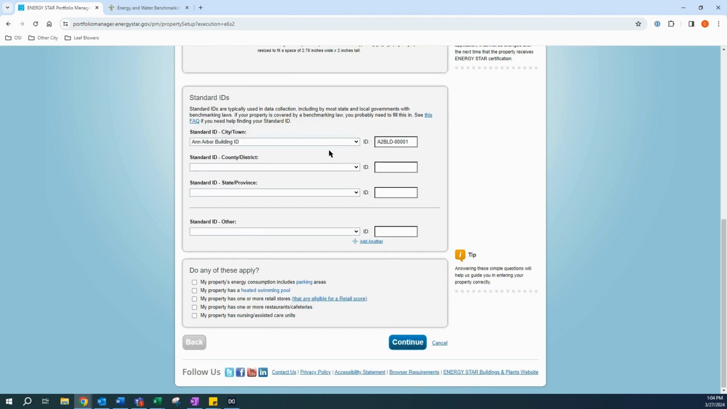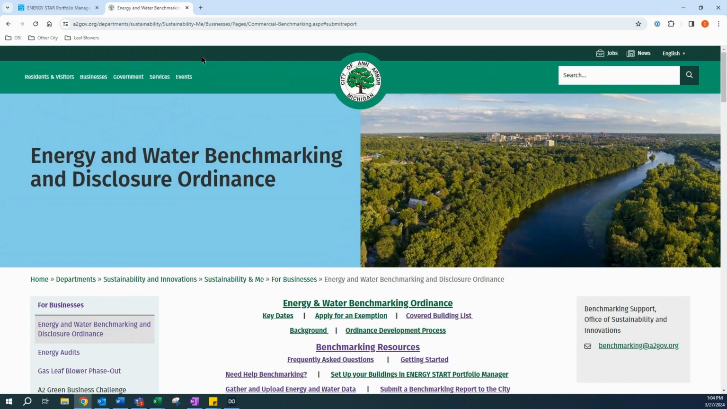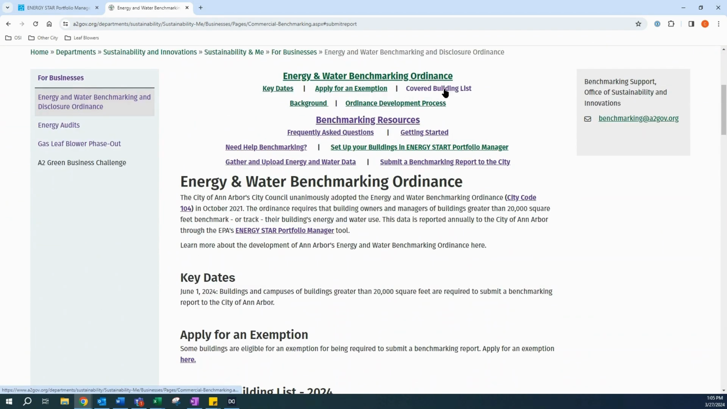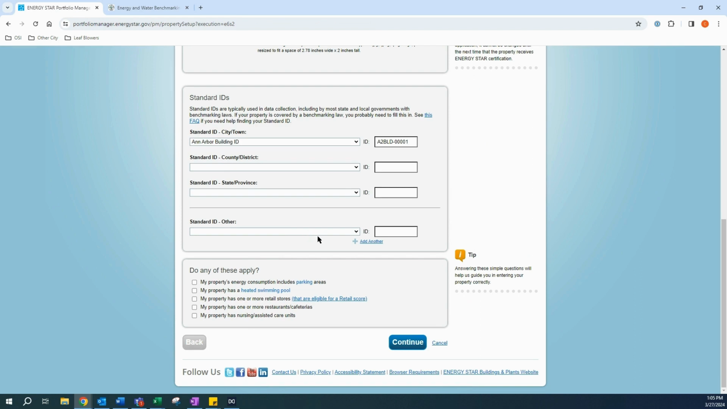If you do not know your Ann Arbor Benchmarking ID, or Ann Arbor Building ID as it is referred to in Energy Star Portfolio Manager, you can find this on the City of Ann Arbor's website, on their benchmarking website, which is a2gov.org/benchmarking, under the Covered Building List section of the webpage. Now that we've entered our unique identifier, or our Ann Arbor Benchmarking or Building ID, we will click Continue.